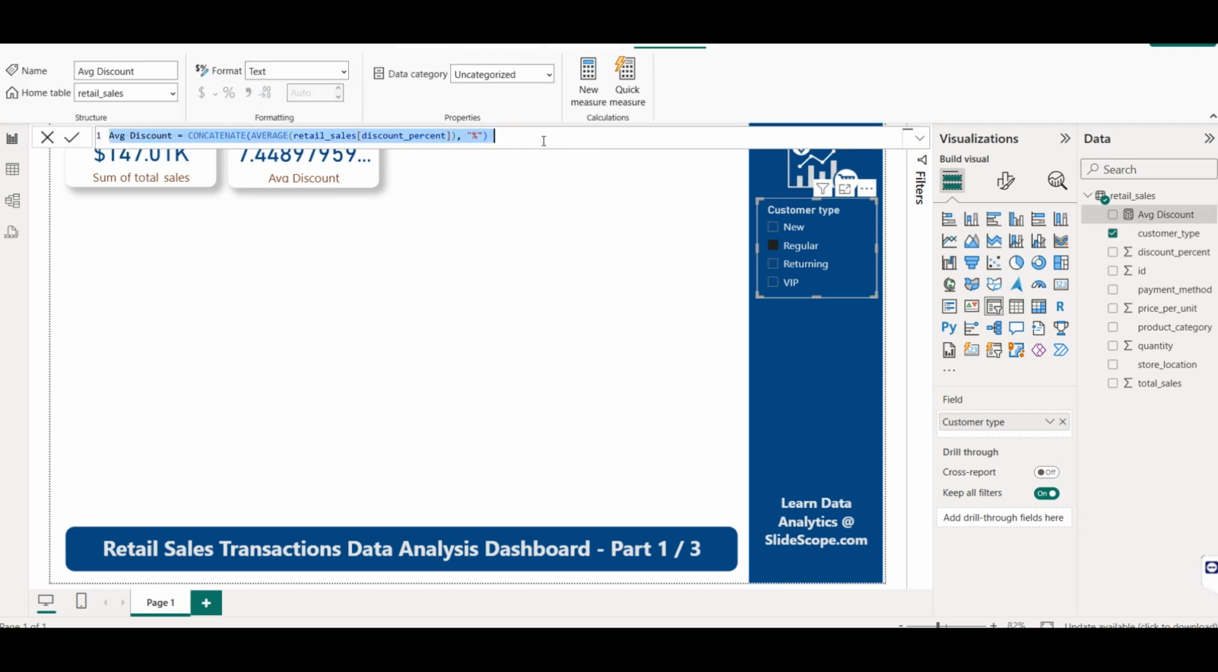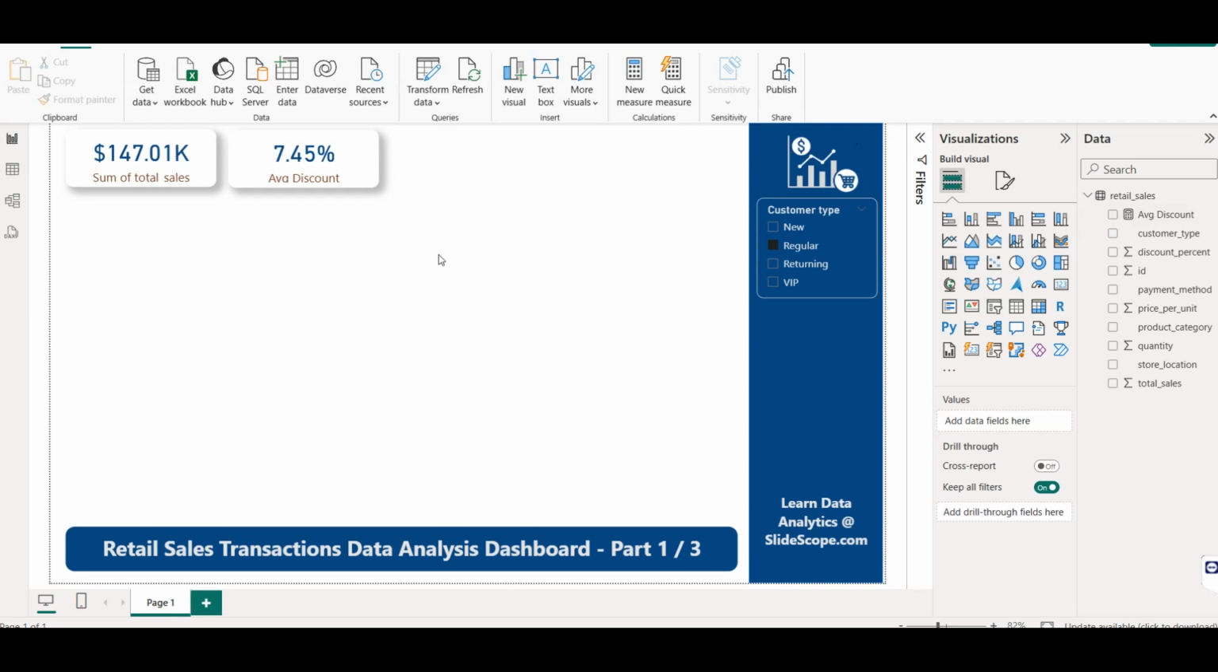So what we need to do is add the round function here. So here you can see we have a round function. So concatenate, first we are rounding this average of retail sales discount to two decimal places, and then we are adding it with the percentage sign. So now every time it will round to two decimal places. So that's why these slicers are important, and that's how you use simple DAX functions.